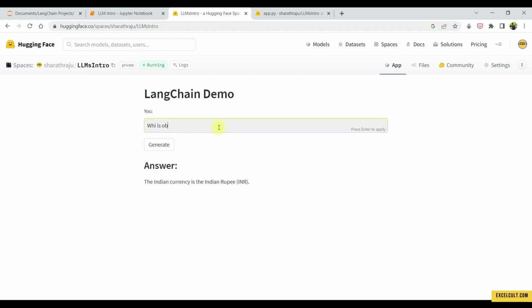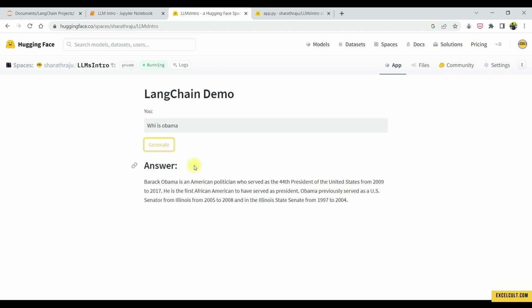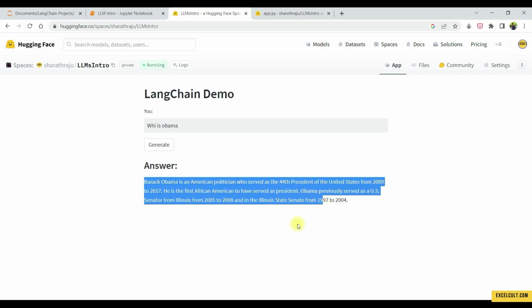Who is Obama? And then generate. Oh, sorry, a typo here. Yeah, the answer is correct. So here's the American politician who served as the 44th president of USA.